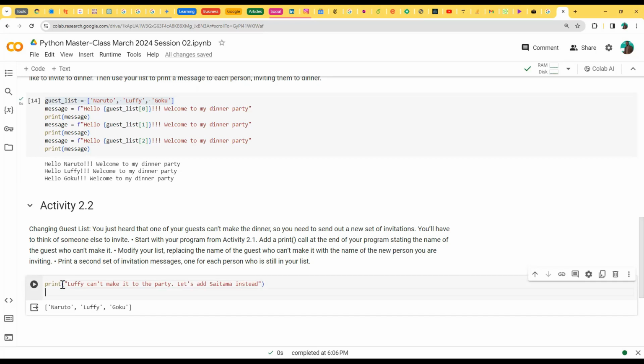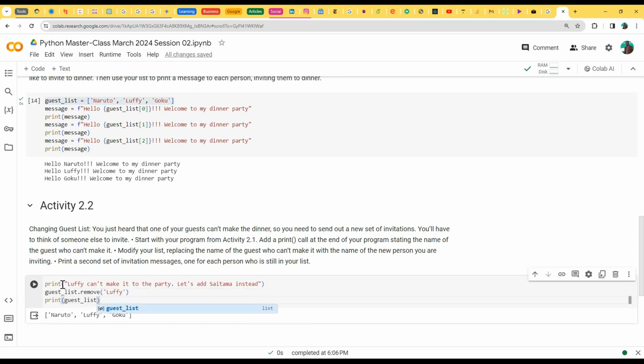So what do we do now? We can say guest list. So which method? Let's use guest list dot remove. Let's say Luffy. Okay. Let's now print guest list. Okay, you can see Luffy can't make it to the party. Now Luffy has been removed. You can see Naruto and Goku are the only people left in our list. Luffy has been removed. So what do we do now?